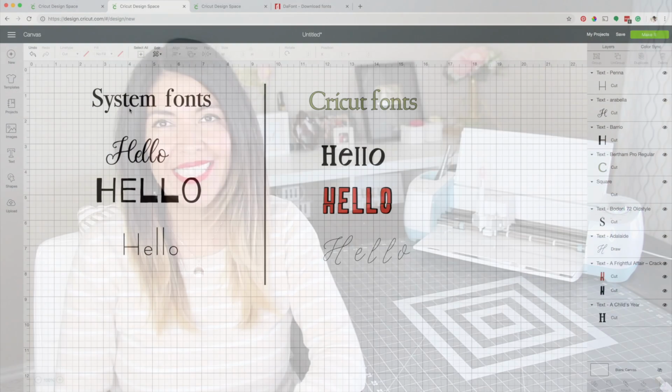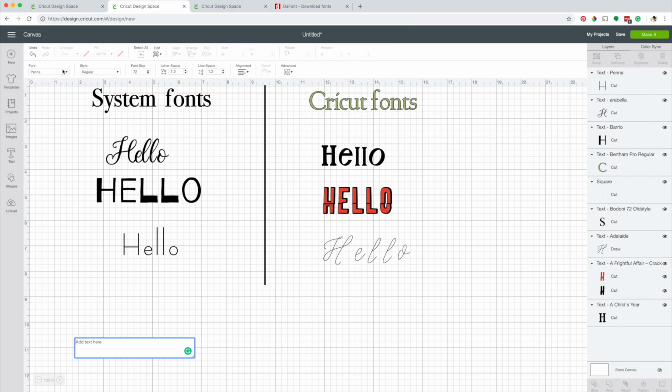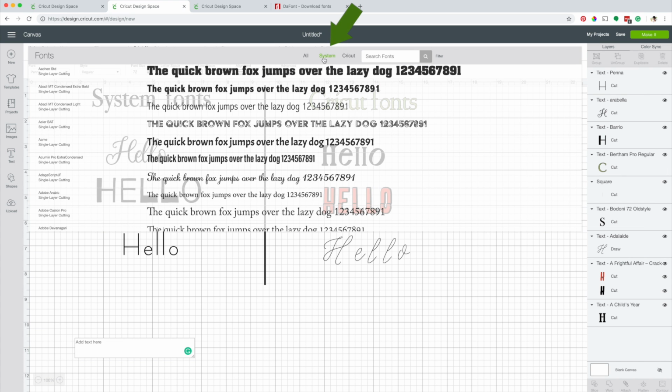Today I'm going to talk about system fonts versus Cricut fonts. There are differences and not a lot of people know what they are. First, I'm going to talk about system fonts. Go to text and select system fonts.